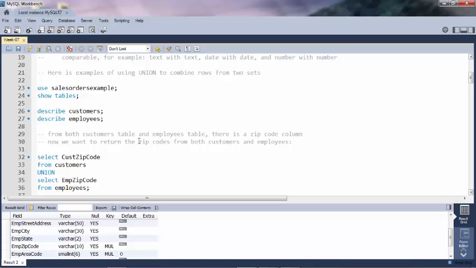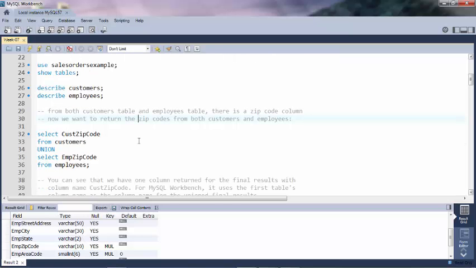Now, what we're going to do is try to find the zip codes that are from both the customer table and the employee table. We know we can very easily find the customer zip code from the customer table by using the query of these two lines, as we learned in the first week. Similarly, we can find the employee zip code from the employee table by running only those two lines.